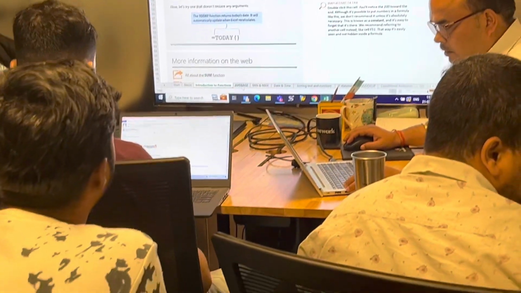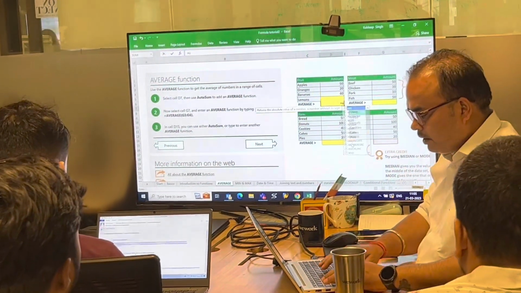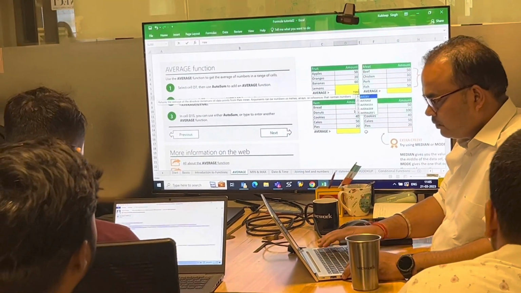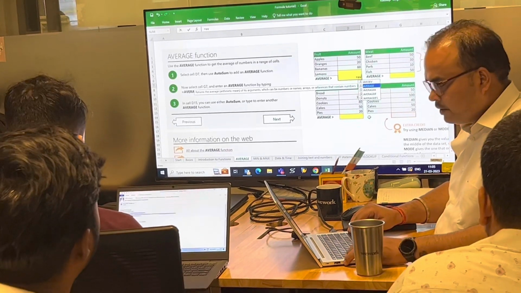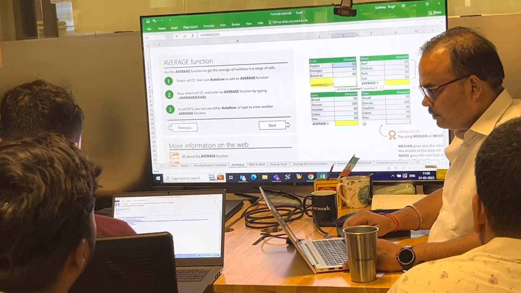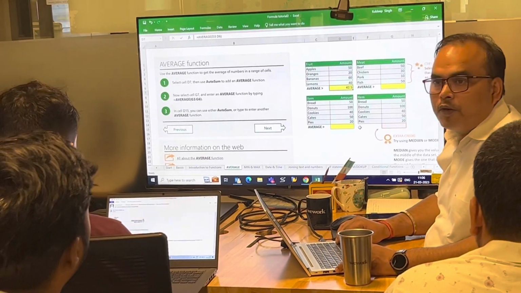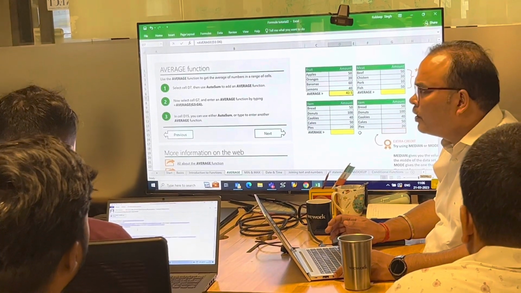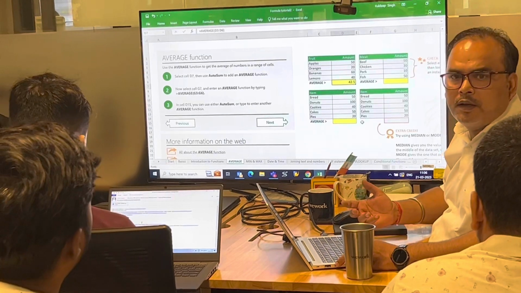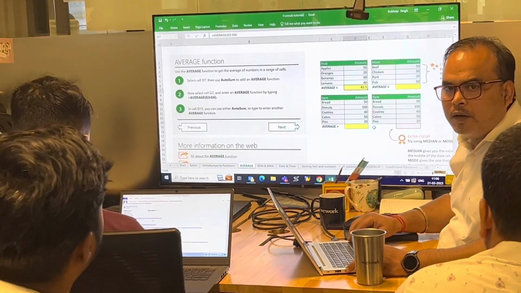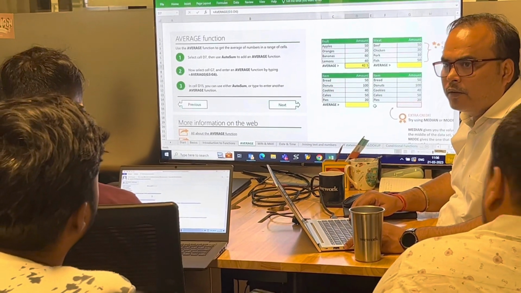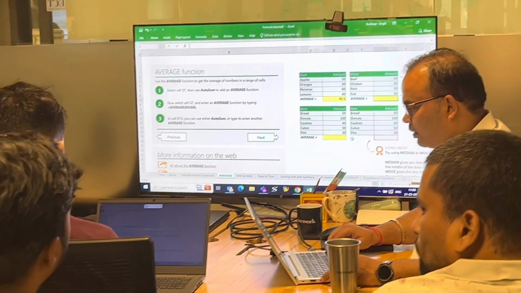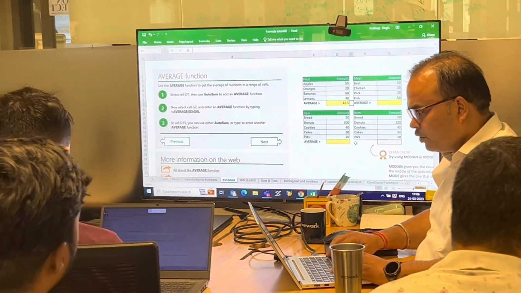And that is the average formula. If you want to calculate any average, you write AVERAGE here and take it. 42 average. Just like in school, we had to write the average and see how much percentage you get. We said 42 percent. Same here, you can copy and paste.